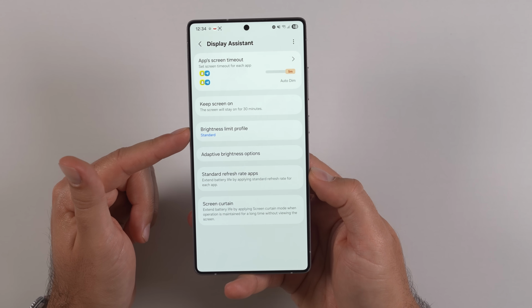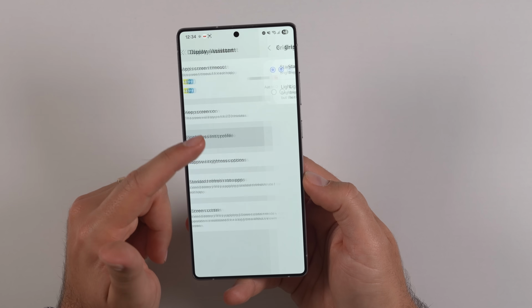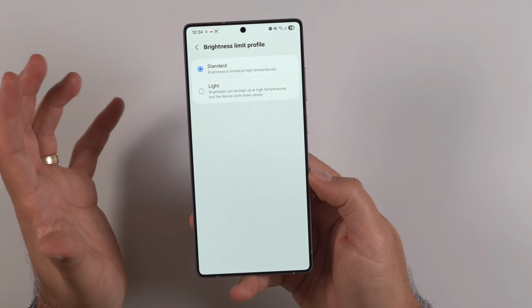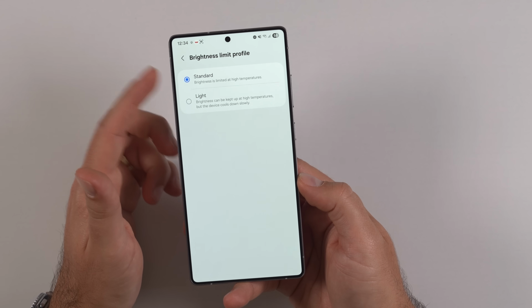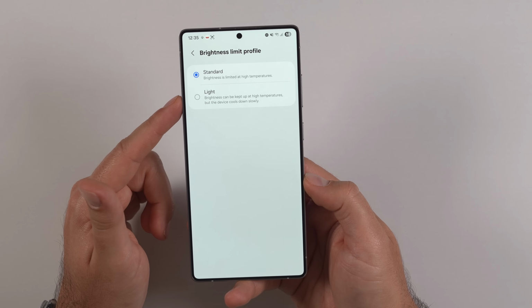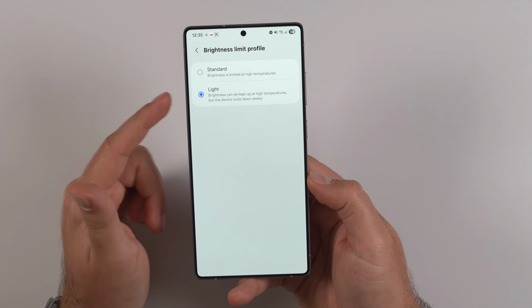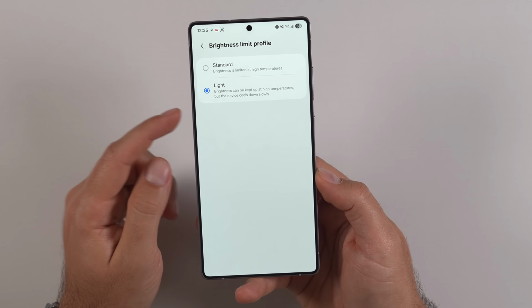Next one is brightness limit profile. So this is where you can change the limit of the brightness depending on the conditions that the phone is in. So you've got standard, so at high temperatures, it'll limit the brightness, or you've got light. I think it should be the other way around, but anyway, brightness can be kept up at high temperatures, but the device will cool down a lot slower.